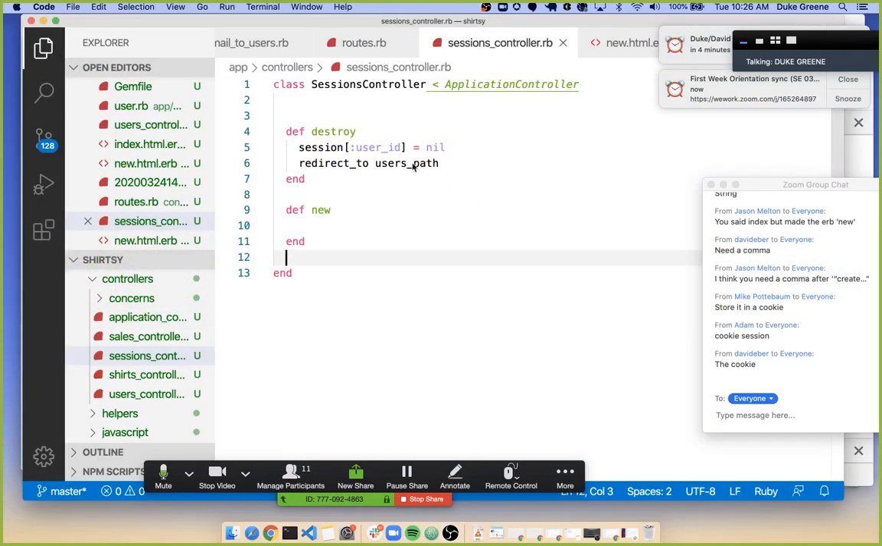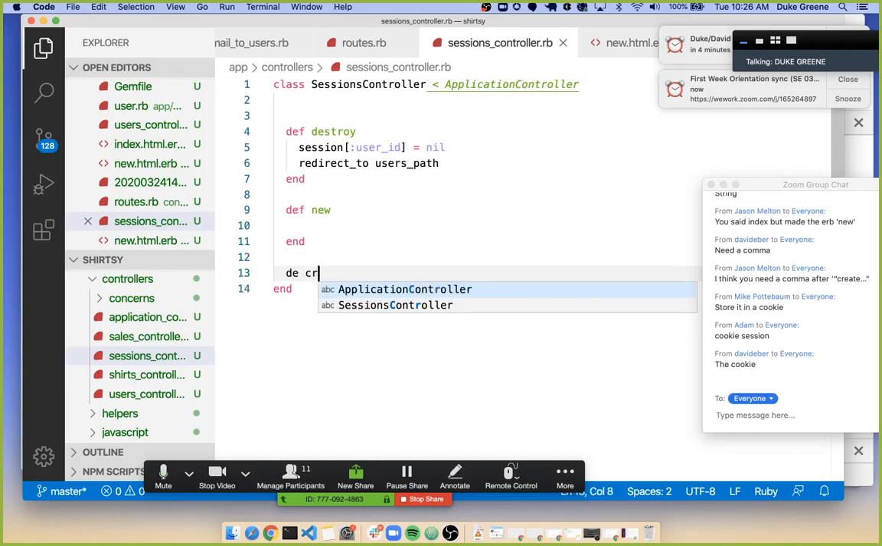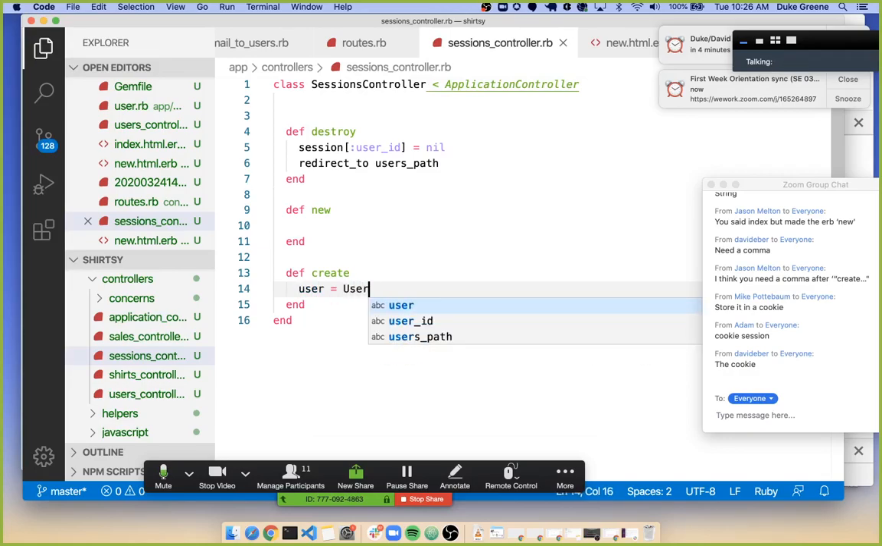In any case, let's make the action create. Def create. Here's how it's going to end up needing to look. We're going to have to check on params email first. So I'm going to say user equals User.find_by email is params email. They're going to give me something over the wire named email. I'm going to be able to use that to look for a matching user, right?